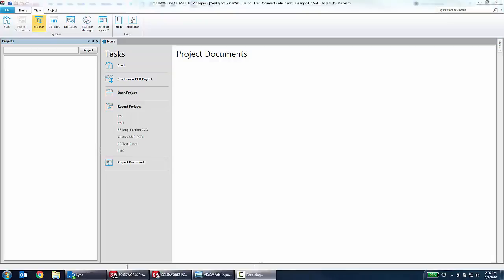Hey everyone, so what I want to do today is just cover a basic overview of how SOLIDWORKS PCB and SOLIDWORKS connect, and what you are actually getting when you do that connection. In order to understand that, just take a quick look at what we have here. We're going to go ahead and start a new PCB project.